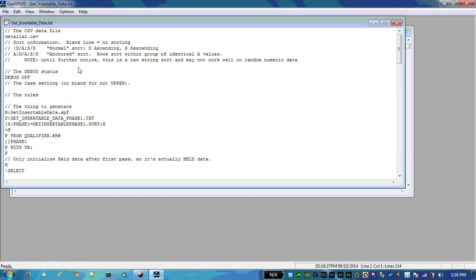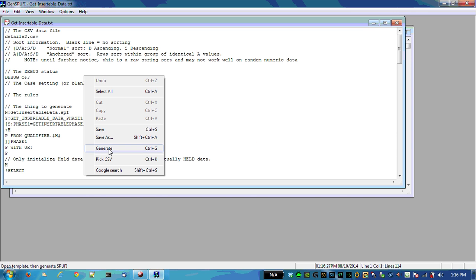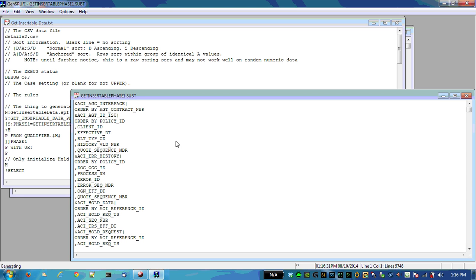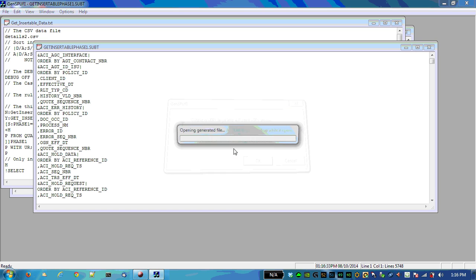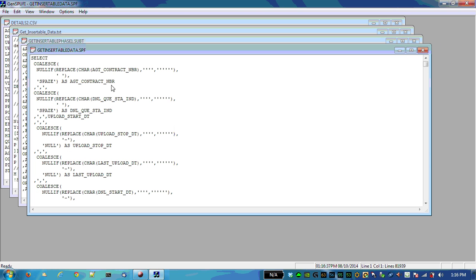There are aspects of this that are interesting. I'll show you in a sec. See how fast it works when it's a small output file. Oh no, that was a subtemplate, sorry.